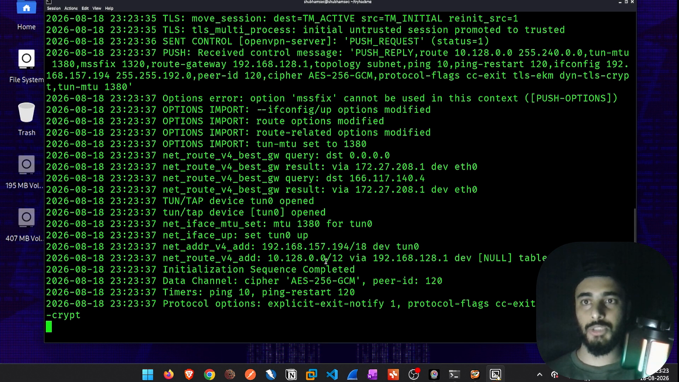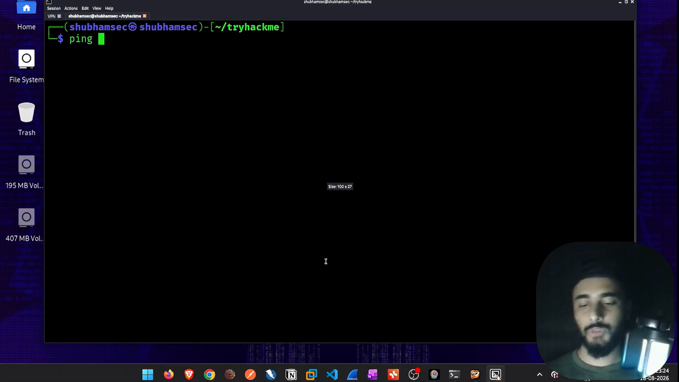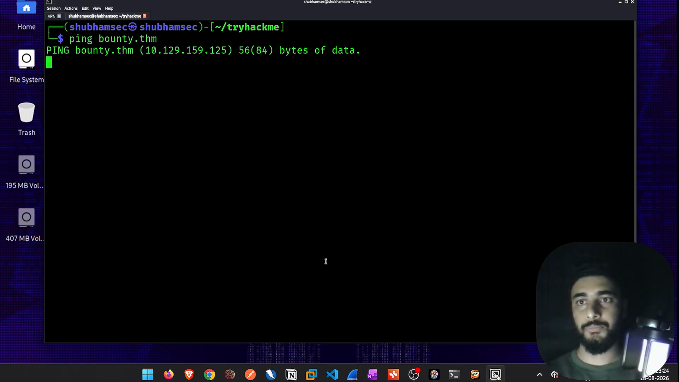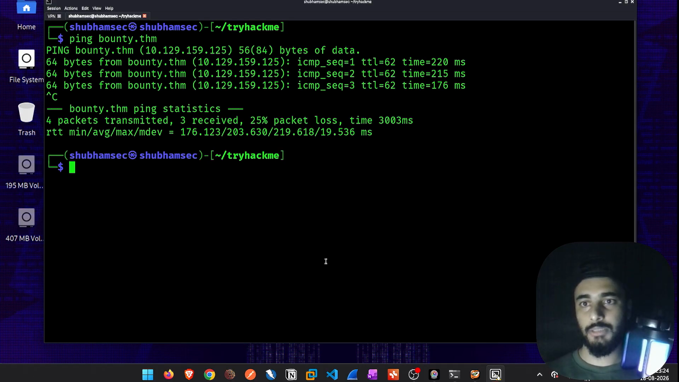Let me rename this tab to vpn, and you can rename tabs using the key combination Alt Shift S. If you want to add a tab, just press Ctrl Shift T. So again ping that machine, bounty.thm. So we are getting our pings back. Let me cancel that. It shows that our machine is up and we are getting the connection.